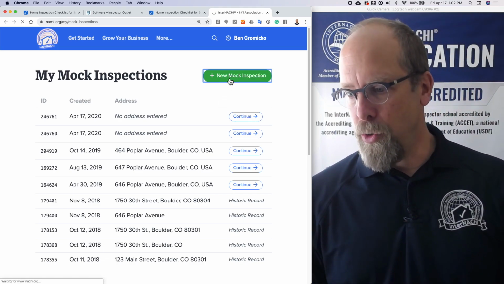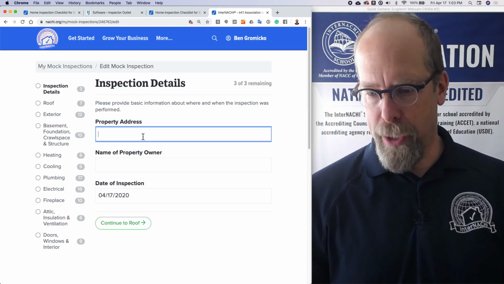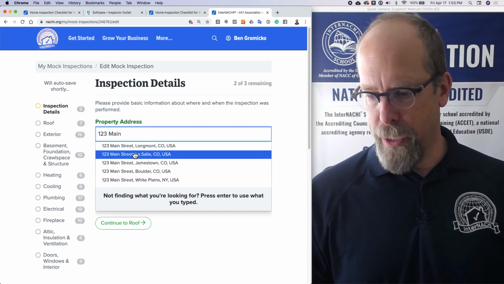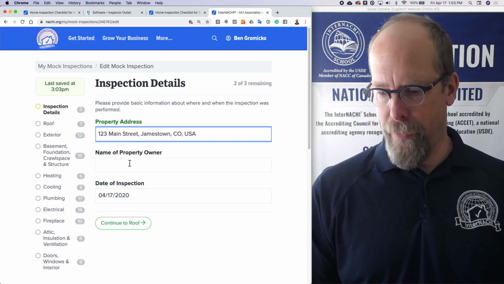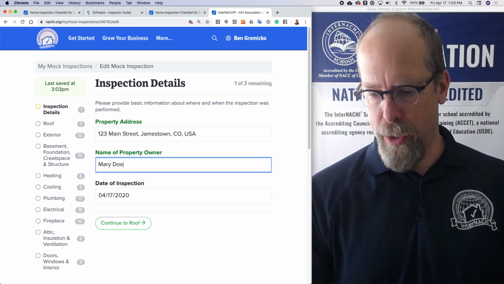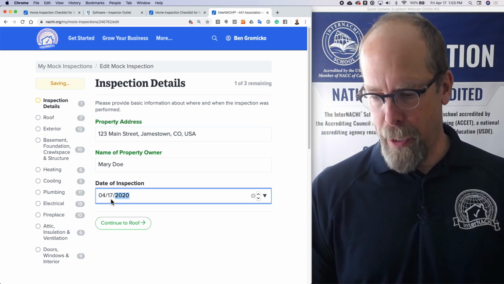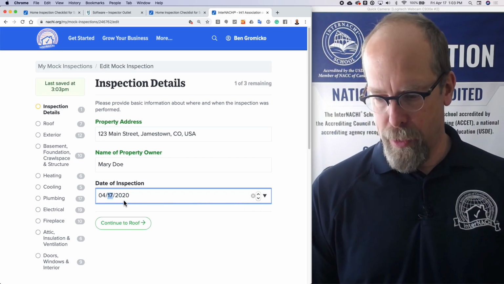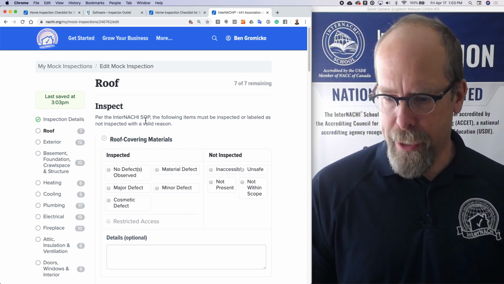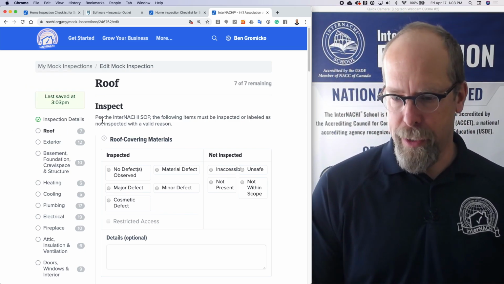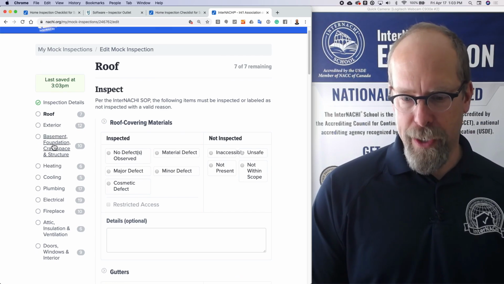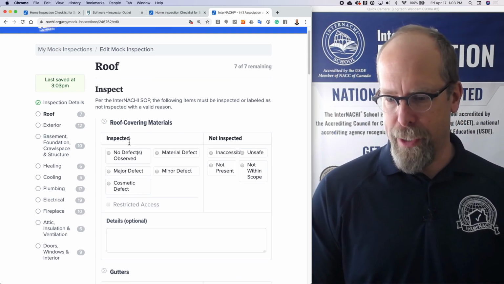So on my laptop, it looks like this. So you can do a new mock inspection, and you can type in your property address, 123 Main Street in Jamestown, Colorado. Name of the property owner, Mary Doe. And the date of the inspection is the 20th. Continue to the roof. It says, and it automatically saves, obviously. And then I have 7 things remaining, and there's roof, exterior, basement, plumbing, all that stuff.